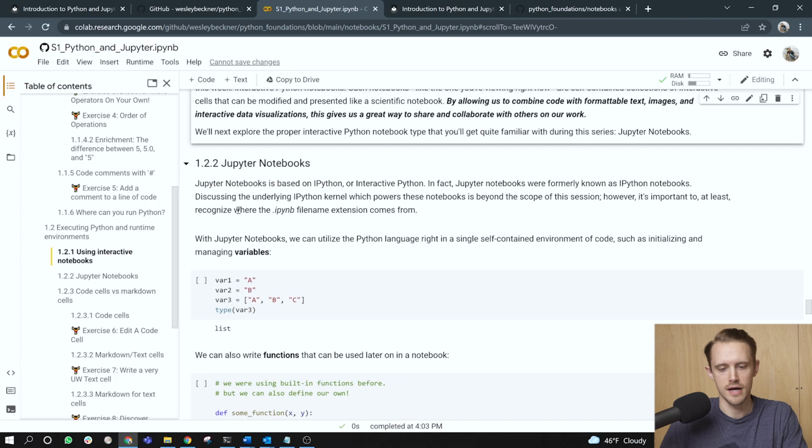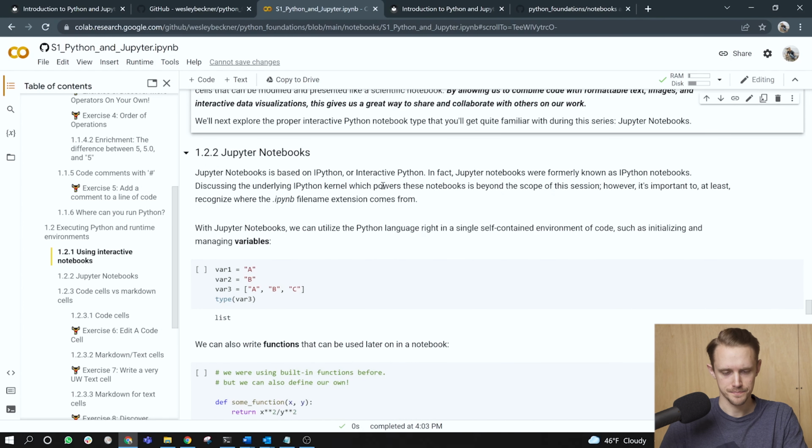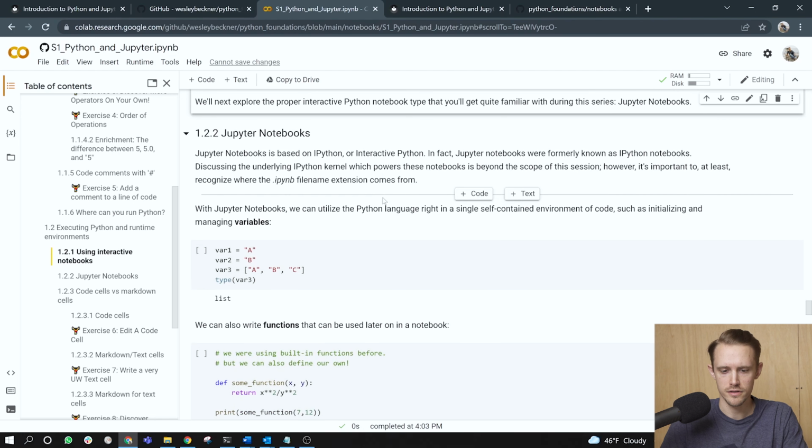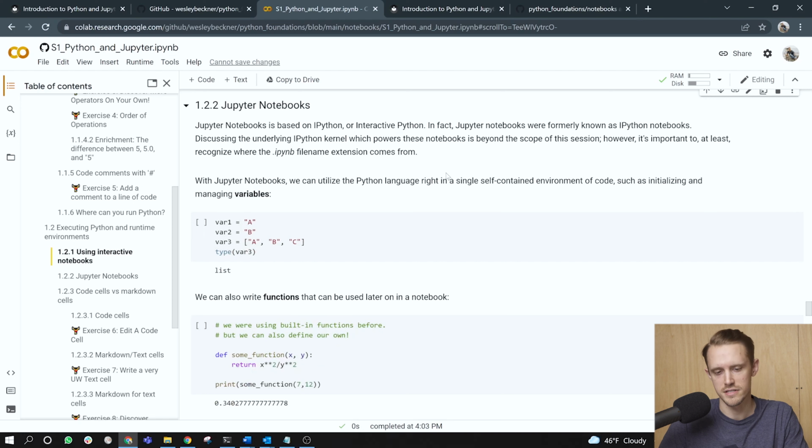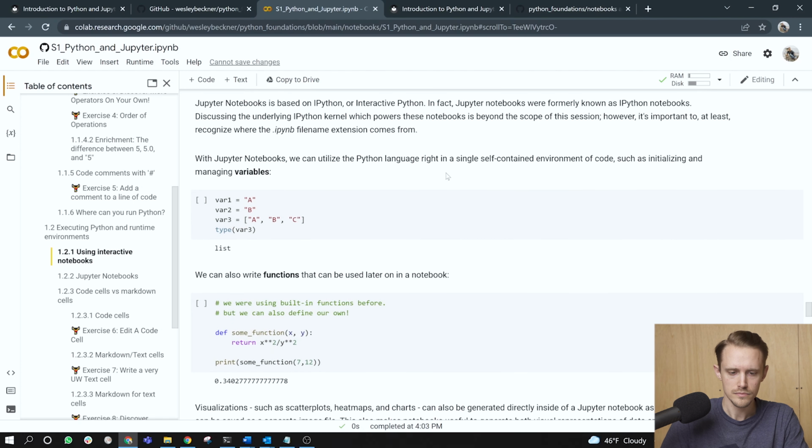Jupyter Notebooks is based on IPython, otherwise known as interactive Python. In fact, Jupyter Notebooks were formerly known as IPython notebooks. Discussing the underlying IPython kernel, which powers these notebooks, is beyond the scope of this session. However, it's important to at least recognize where the .ipynb file extension comes from, right? So the file extension, the suffix of all of these notebooks, is ipynb. And you'll see that in the GitHub repo specifically, as well as in the course titles if you've opened them in Colab.